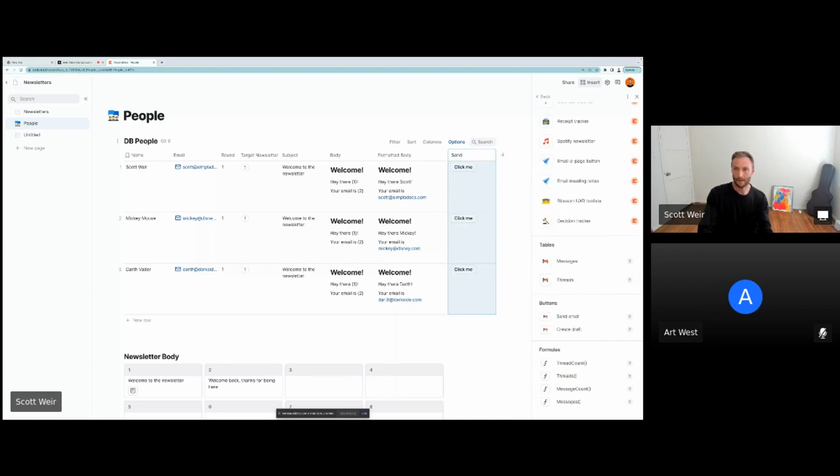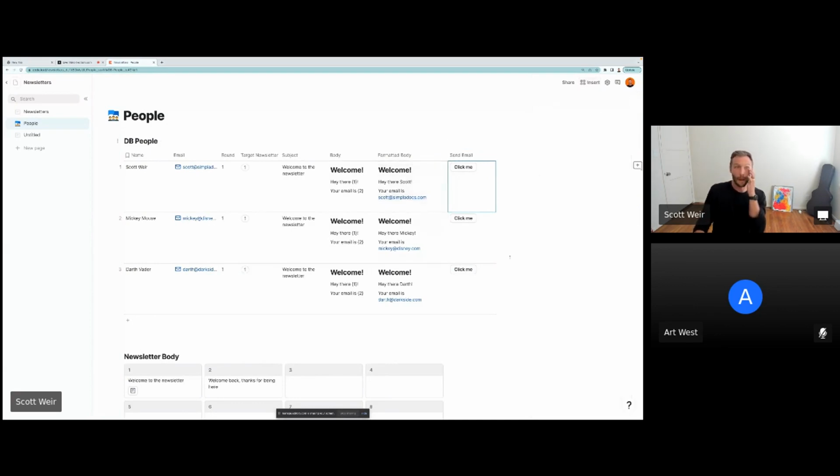Next, email. All right. So now these buttons are actually live. If I press those buttons, I would start receiving emails. But there's one other thing, right? Because if I send Scott the first email, what I want to happen is after that, I want him to go up a round. So the next time he gets an email, he gets number 2.